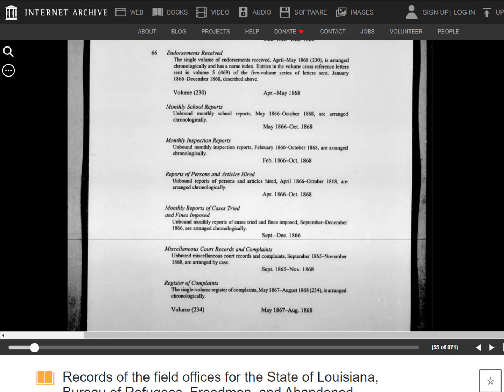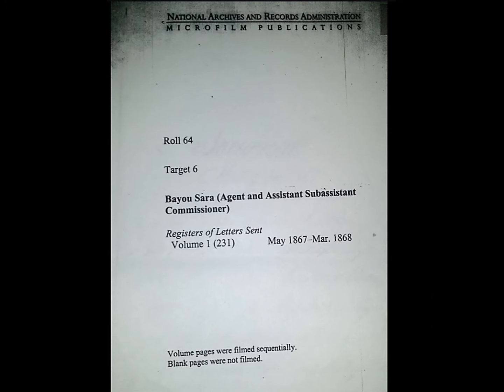But you don't see AGO number 234 on that previous page, because what you see here is it's actually in roll 66, and it describes Register of Complaints, the single volume register of complaints from May of 1867 to August of 1868, arranged chronologically. So now I know that in roll 64, I've got a certain number of volumes that I need to view, but I also have to remember to go to roll 64 because there are associated records there. This is the beauty of the descriptive pamphlets. And this cover sheet shows you where in roll 64 the beginning of volume 1 begins.